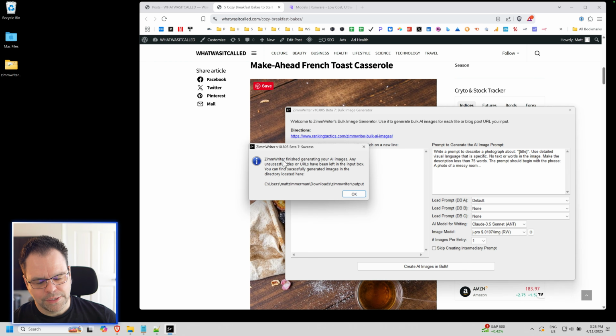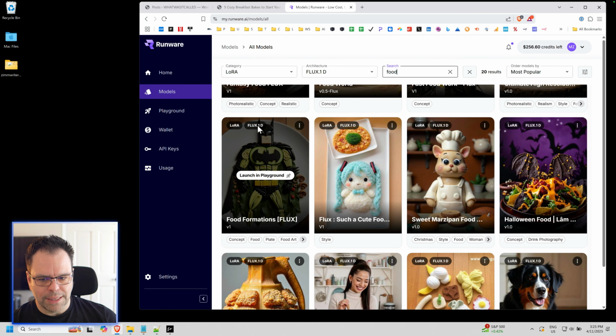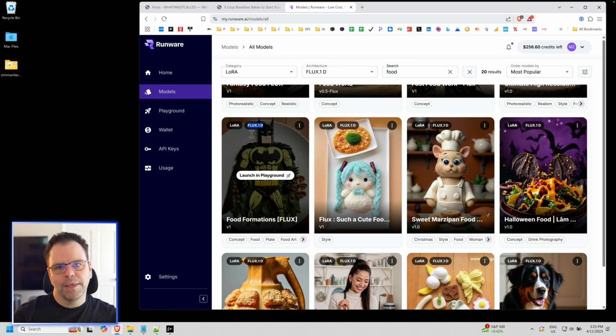It's not compatible with this. So if you go over here and you say, oh, I like this LoRA, but you try to use it with Stable Diffusion 3 and it's not compatible with Stable Diffusion 3, you'll probably get that error. So if you get these errors, be aware that's likely what the problem is.